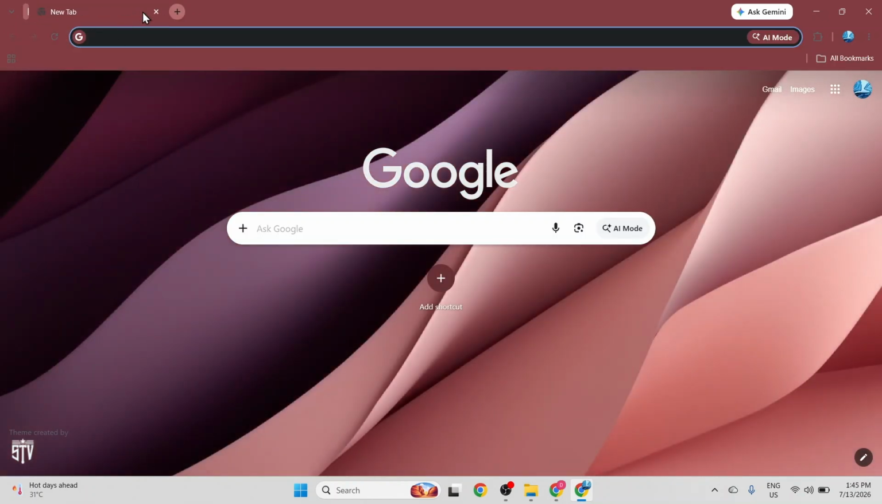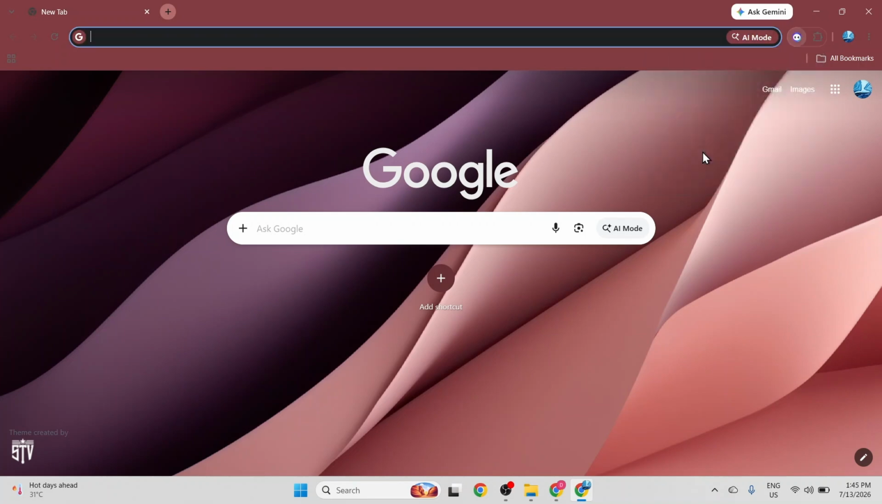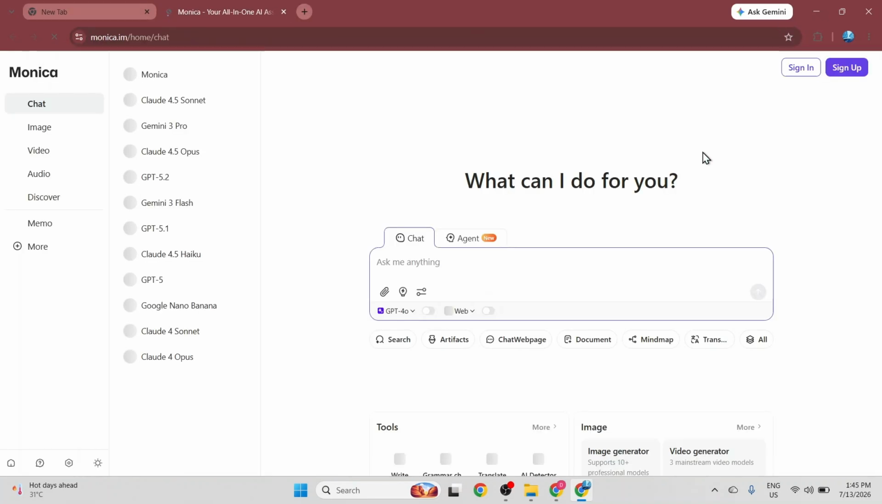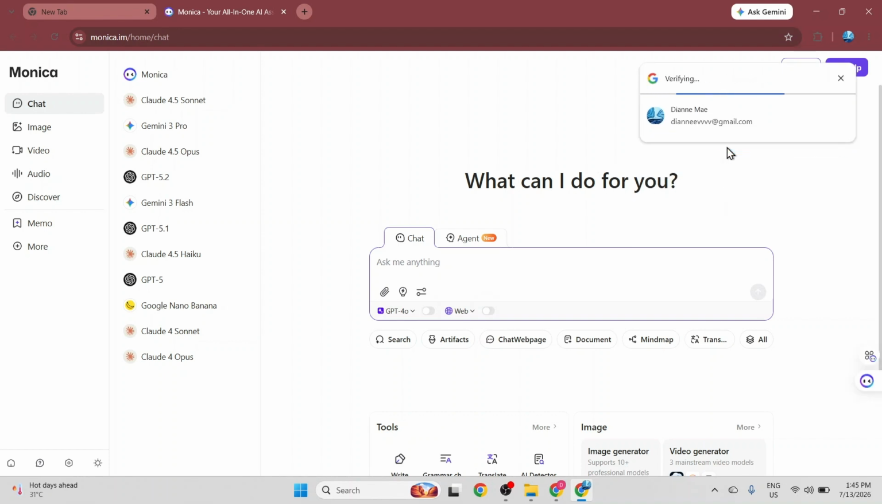Now, I click on the extension's puzzle piece icon in the top right menu, then click directly on the Monica All-in-One AI Assistant icon to open it up. A new browser tab opens up to load the Monica tool panel. I navigate over to the right side of the window and click on Sign In. A small Google login pop-up window will appear, so I click the button to continue with my account.